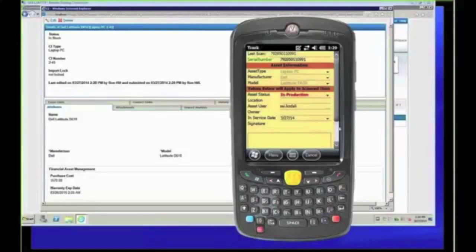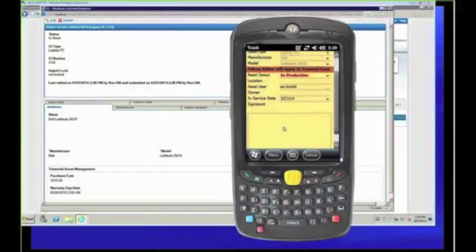And another nice feature is the signature feature. So one of the things that we allow you to do is once you deliver that asset to a user, you can capture their signature, and that will store that as an attachment to the CI record. And at that point, you have proof that, one, the asset was delivered by the technician, and two, that that customer received it.